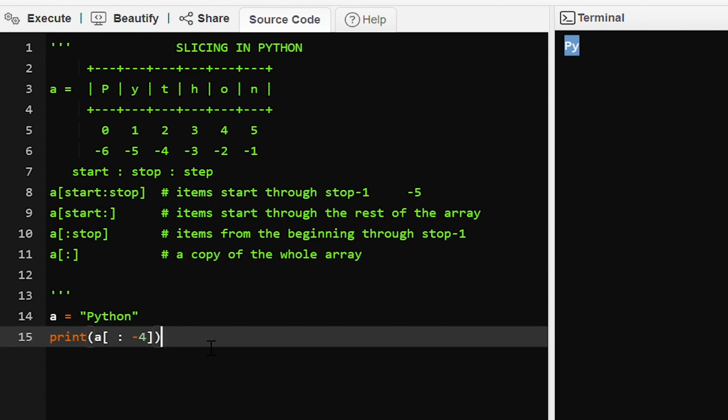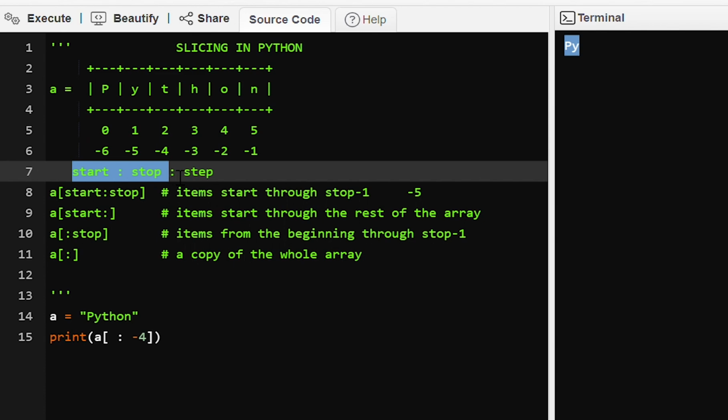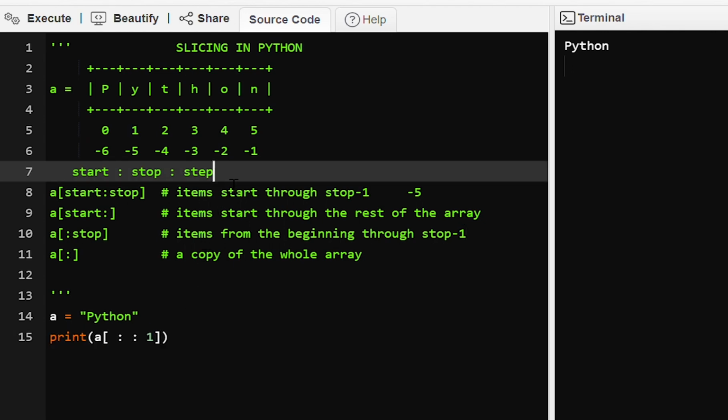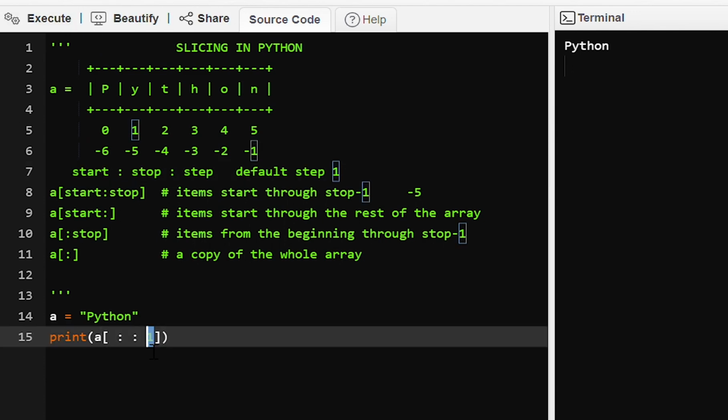Now we can see the step value also, because we have seen the examples of the start and stop. Now we want to see the step also. So if I don't mention anything, it will print the whole string Python. And if I give step 1, by default the step value is 1. We were not providing any value for the step, so by default the step value is 1. So if we provide the default value, it will print Python only.